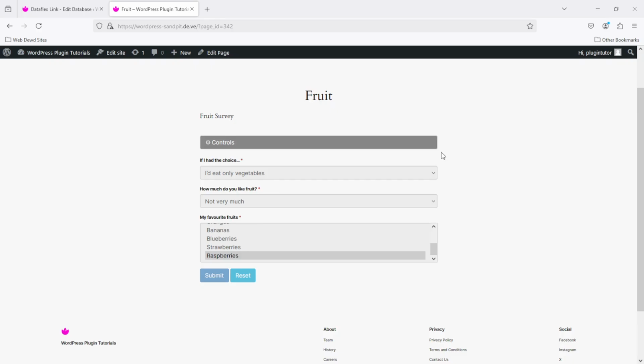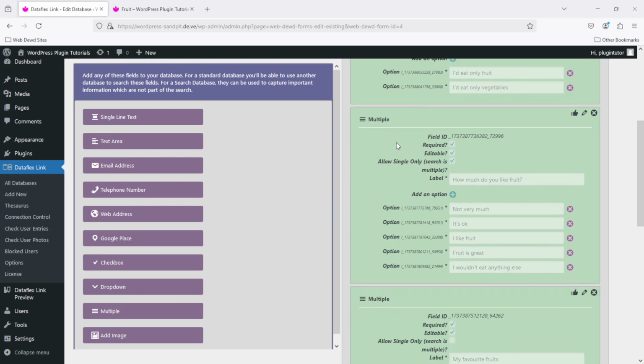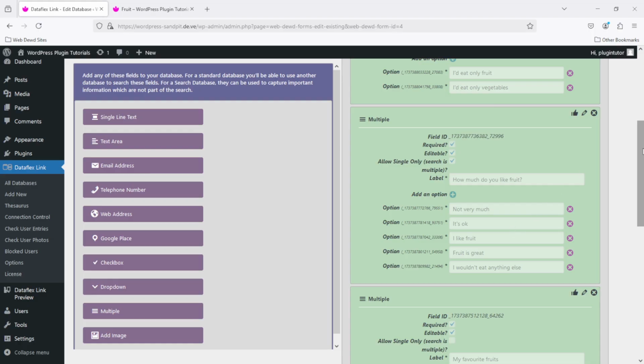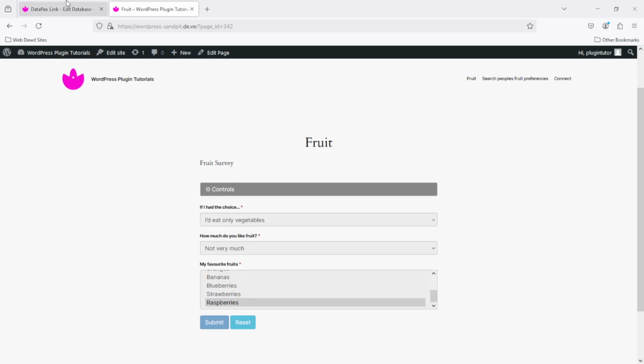So let's take a look at the search so we can really see the difference between the drop down and the multiple with allow single only ticked. So we've got the drop down, which is if I had the choice, I'd eat only fruit, only vegetables. And then we've got this multiple, which is how much do you like fruit, and where we've ticked allow single only. So we've seen how this works on the front end, where we see just the drop down. And then multiple, which is a standard multiple where we can add multiple items.